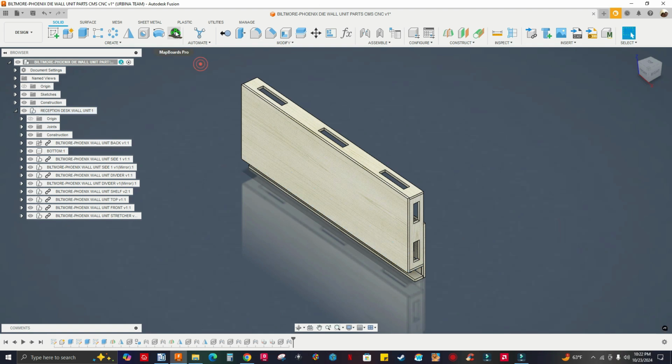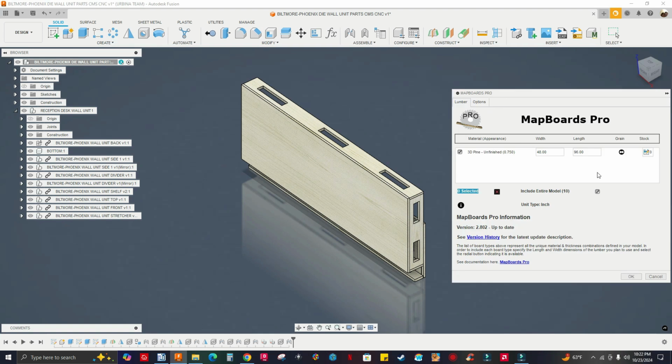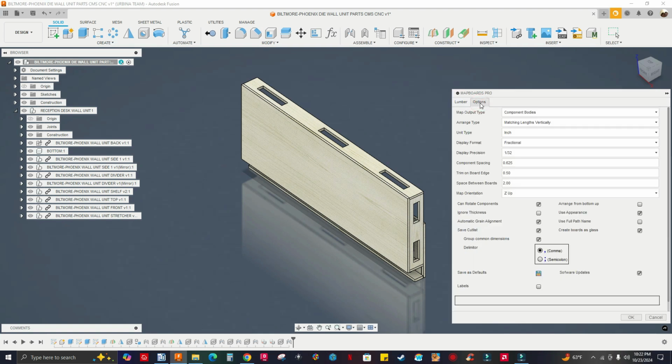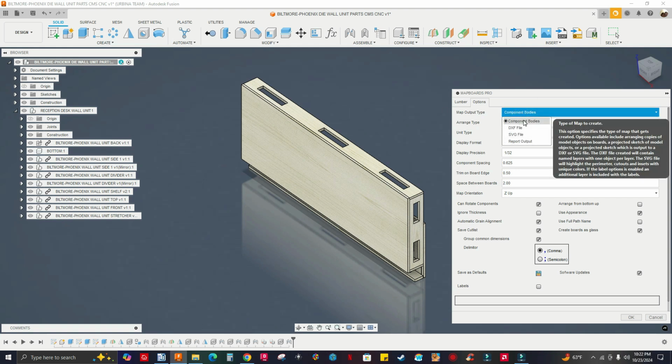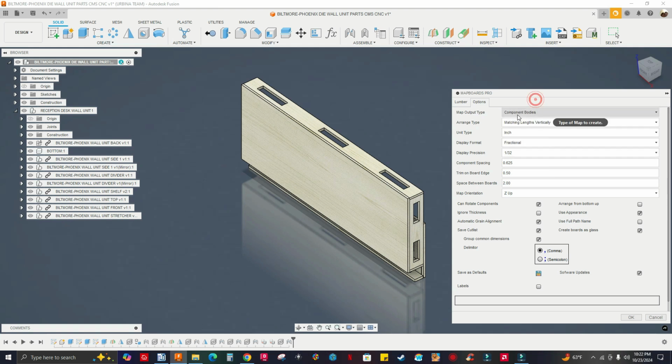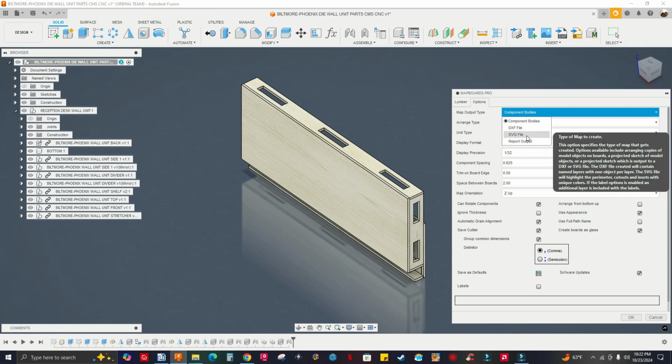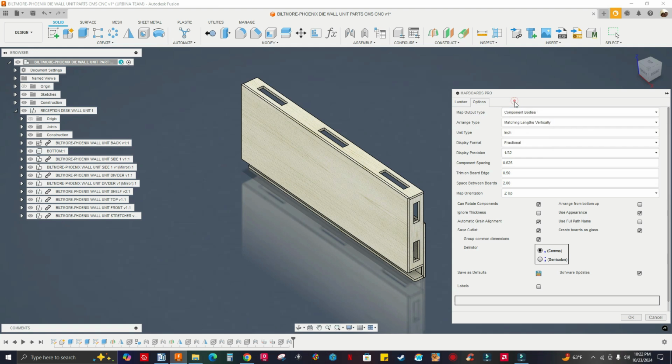So let's go back to MapBoards Pro, and then let's go to options. You got these different options here. The one you have to use is component bodies. It creates copies of your components or bodies. That's the one you have to use. You got different types over here: DXF file, SVG, report output, unit types inch. I'm using fractional format. My precision is 1/32. Component spacing is 5/8.